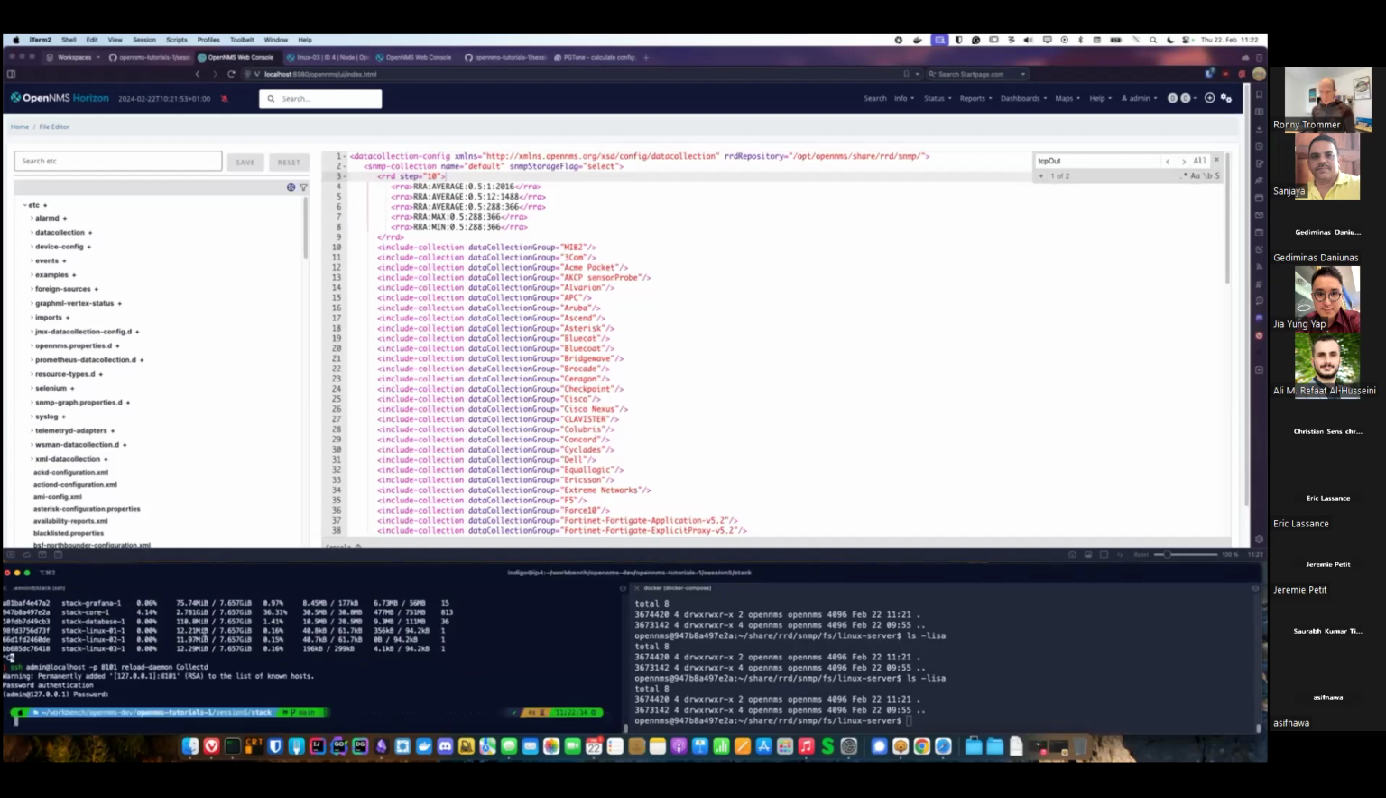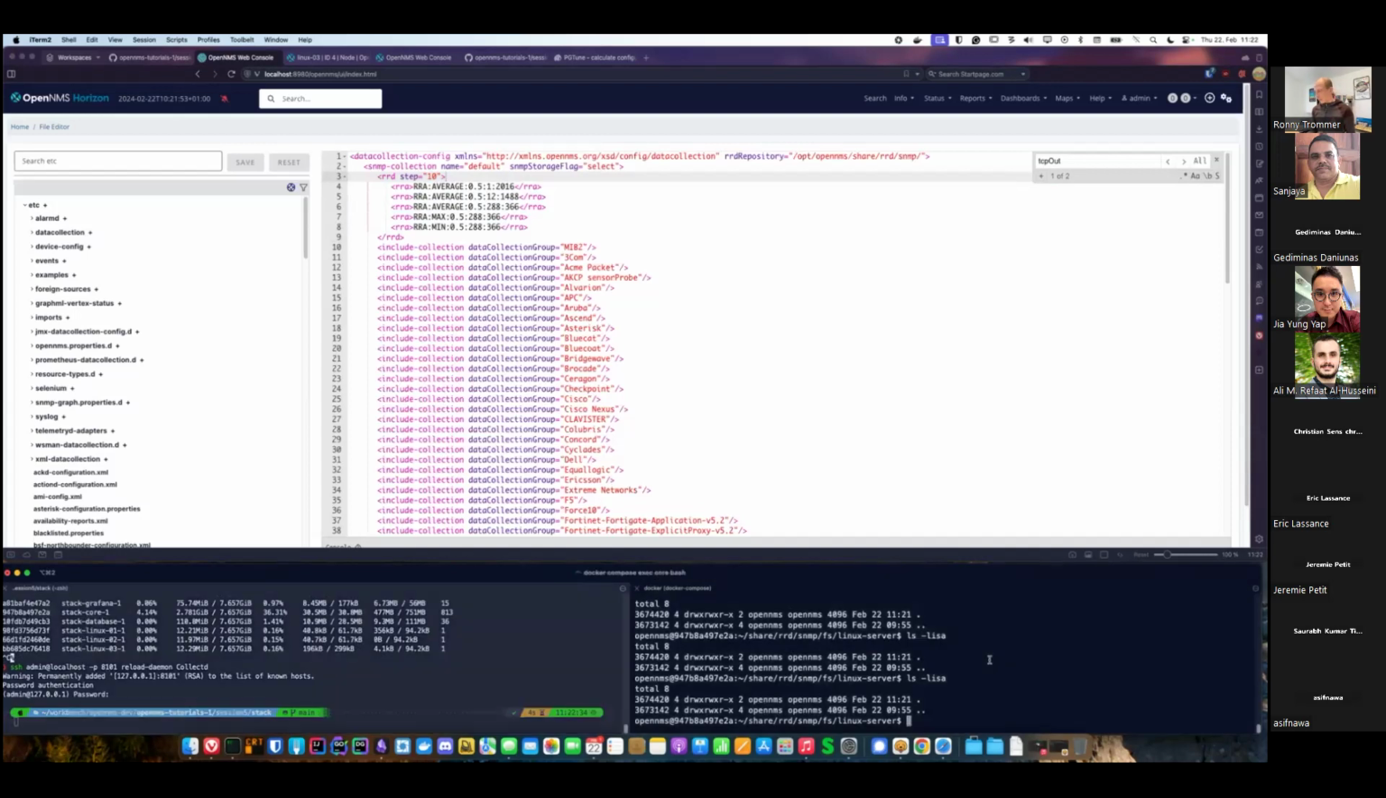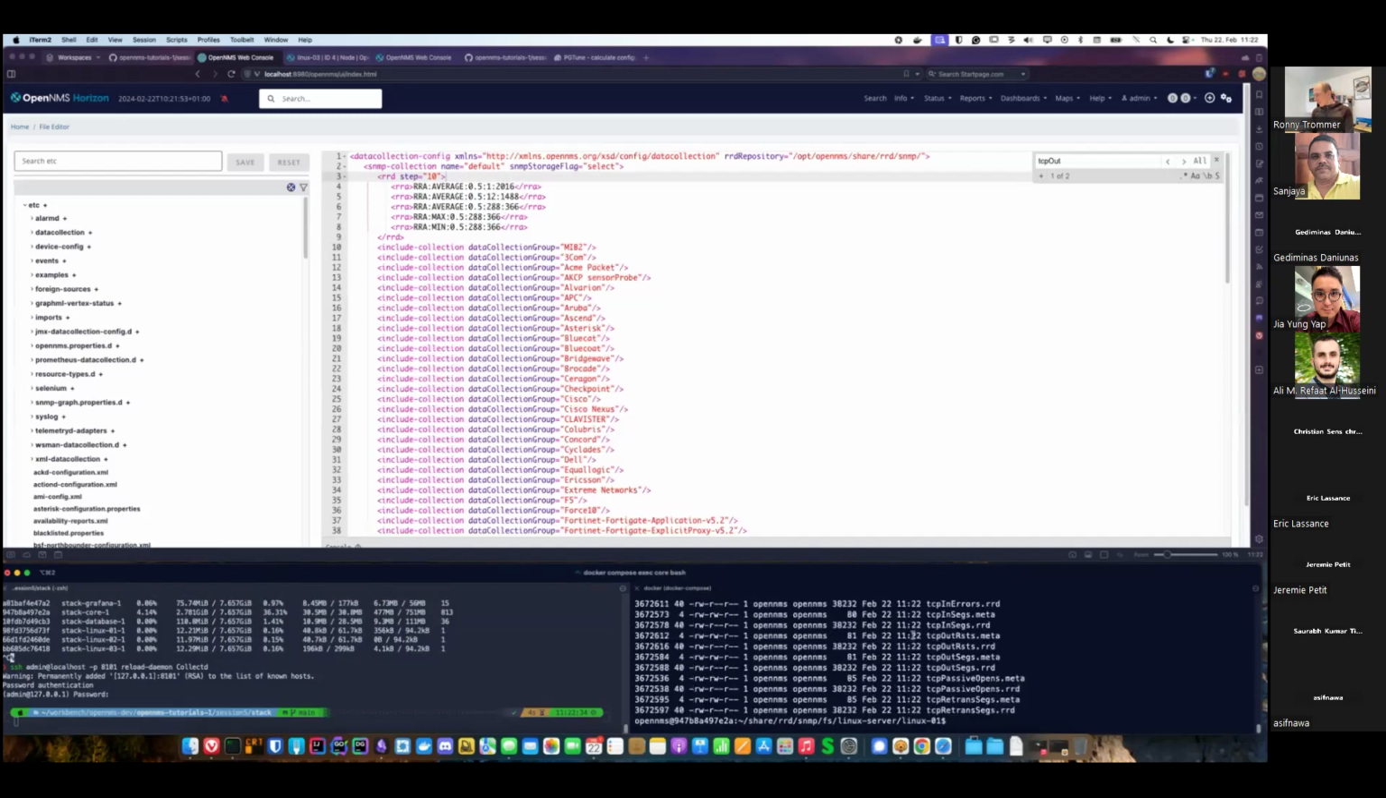The password for the SSH is exactly the same as for the user. And then you see here the files for each node are created. And then you have like a 10-second collection interval now.